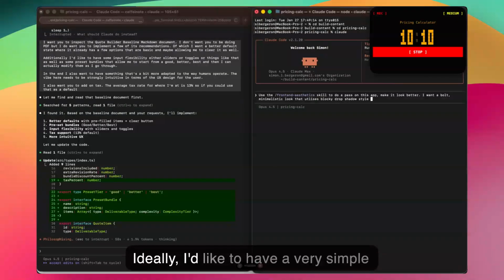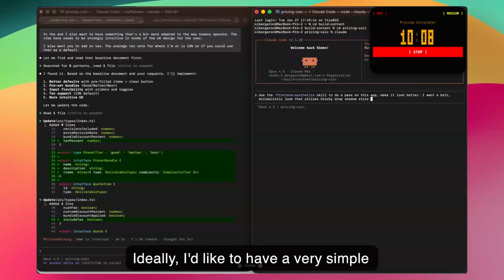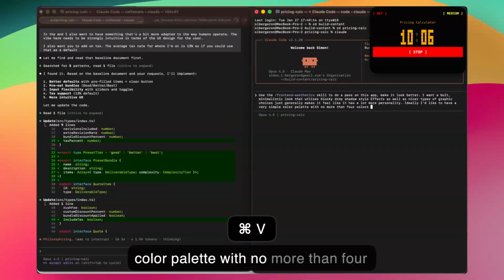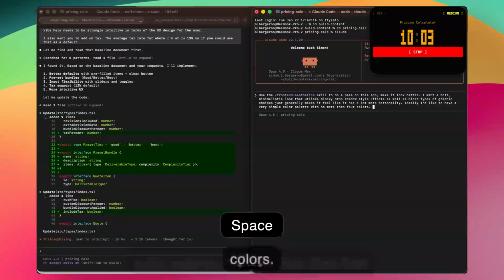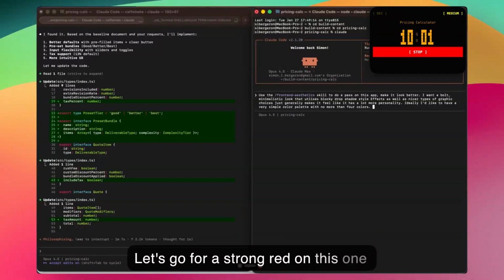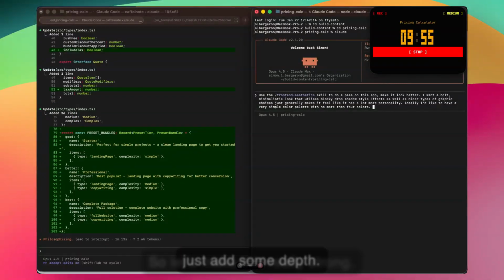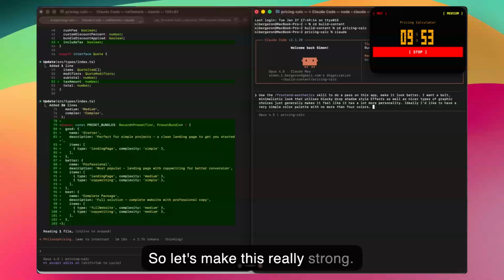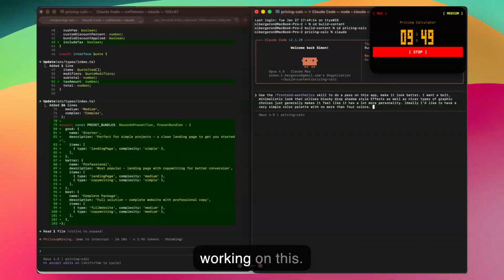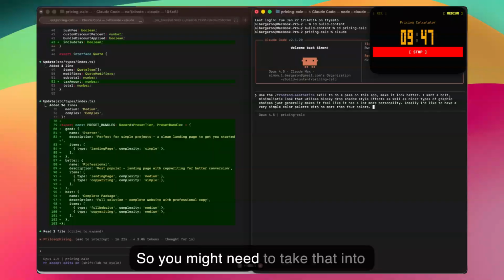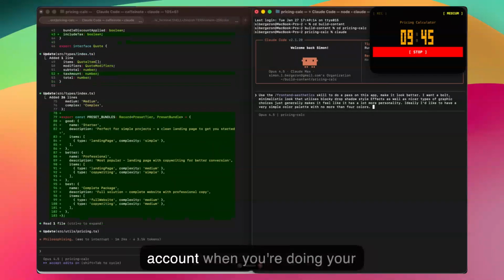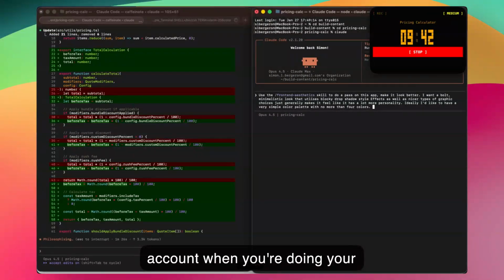Ideally, I'd like to have a very simple color palette with no more than 4 colors. Let's go for a strong red on this one, on a white background with black borders and maybe another color to just add some depth. But let's make this really strong. Note that there's another agent working on this, so you might need to take that into account when you're doing your changes, but know that your job is aesthetics and design.